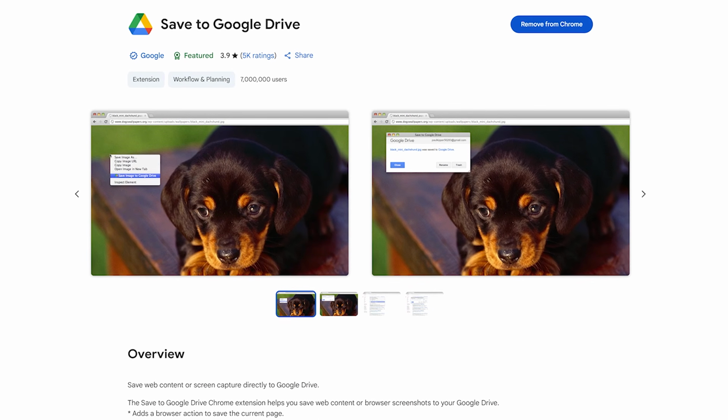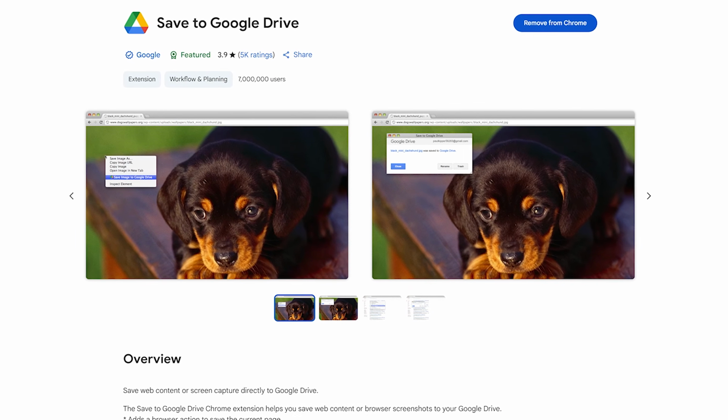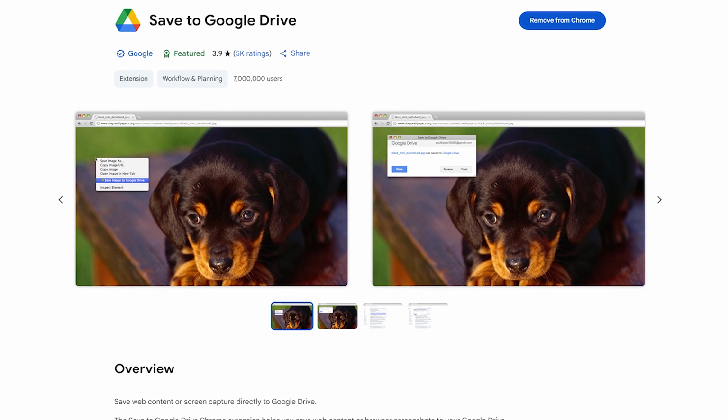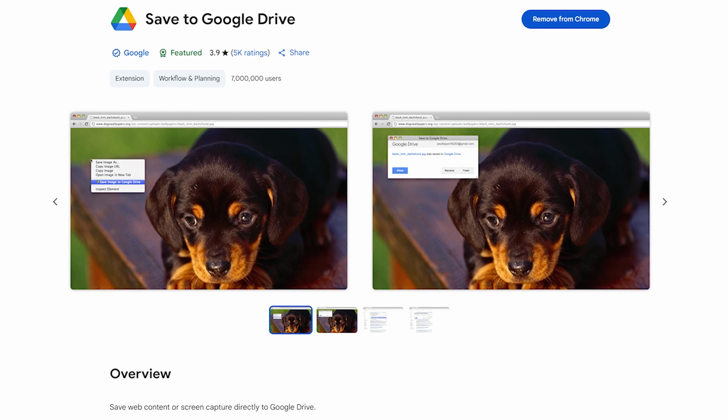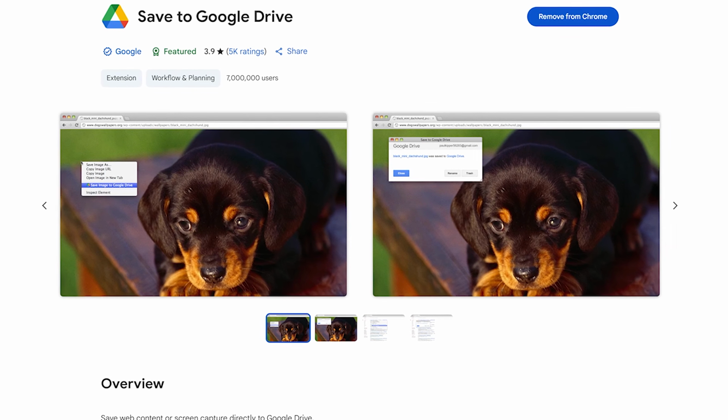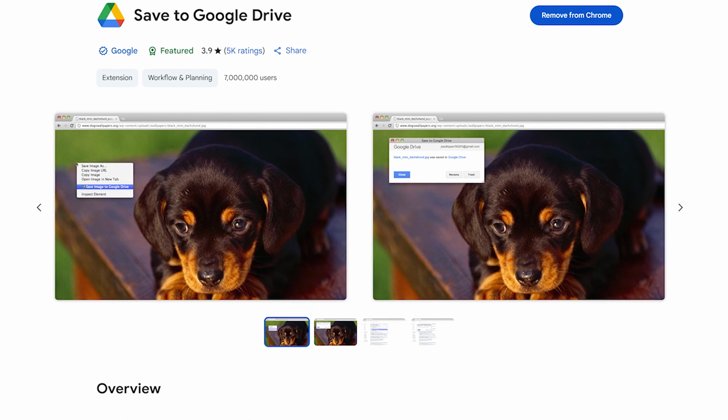For those of you that use Google Drive Cloud Storage, this extension from Google, called Save to Google Drive, is quite useful to save web content like videos, website links, images, and various types of files to your Google Drive to view at a later time.